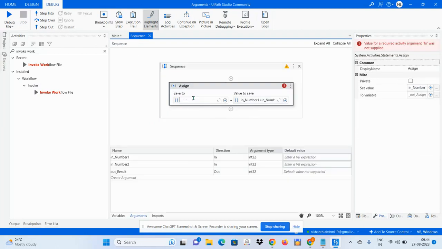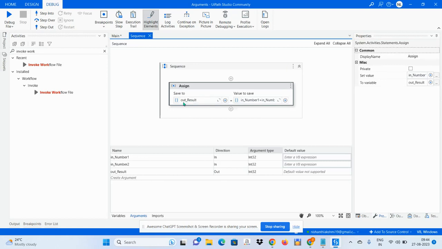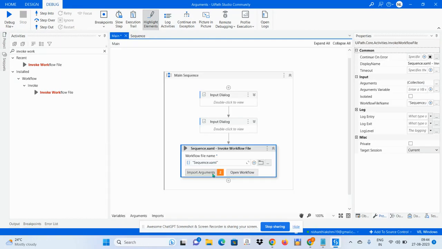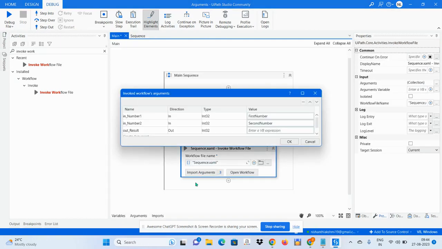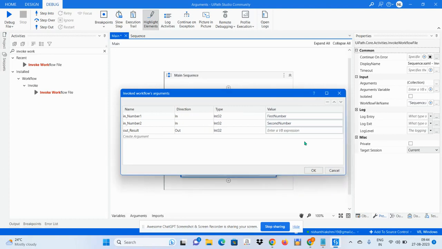So here we are using out underscore result. Suppose, instead of an argument, we store the result in a variable. Then if I go to main.xaml and click on import argument, the terminology itself tells us we are going to import the argument, not the variable. So there is no communication, and you will not be able to use the variable. That's the reason we are using an argument.